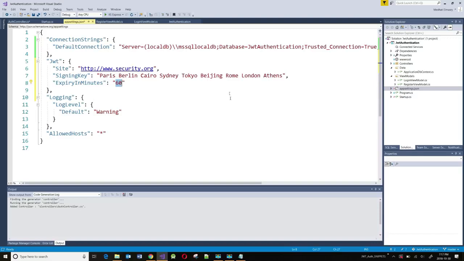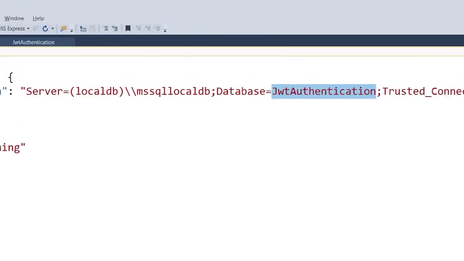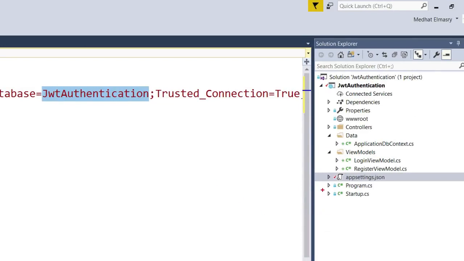We have to, at some point, associate the context class with the connection string. And this is typically done in the startup.cs file in the configure services method. So let's open up the startup.cs file.